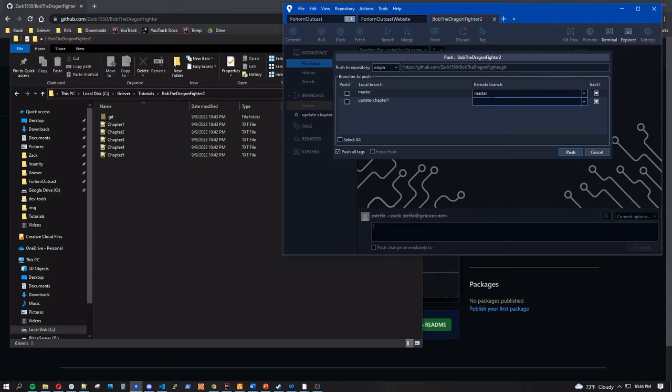Notice that the remote branch for this is empty. The remote literally means the GitHub repository branch. They can be named differently. Generally speaking, people sync them up and never stray from that. I don't know why you would, but it is an option.